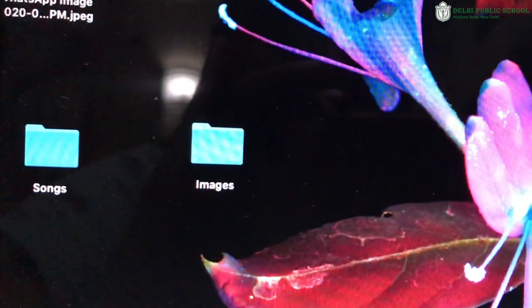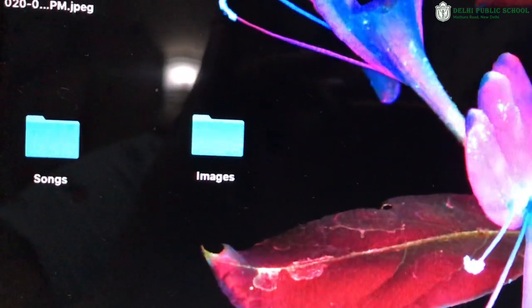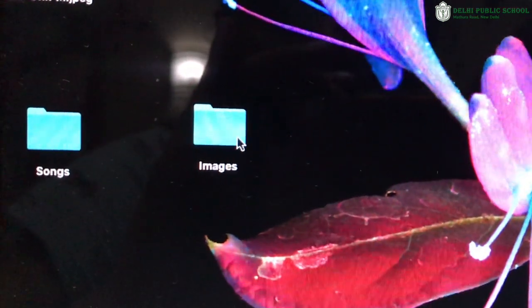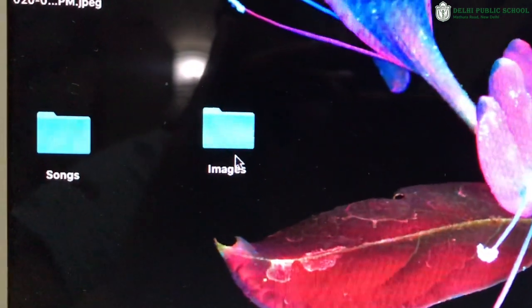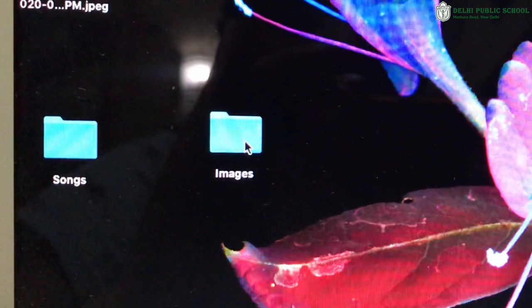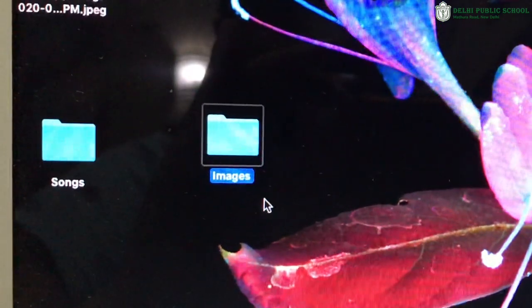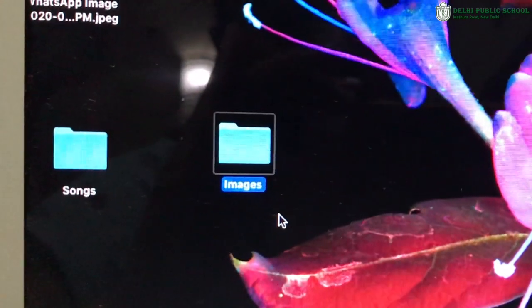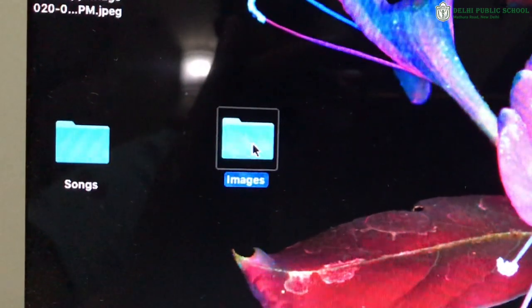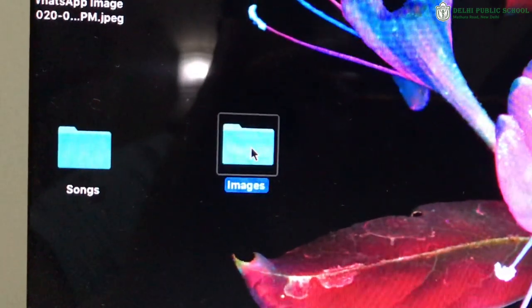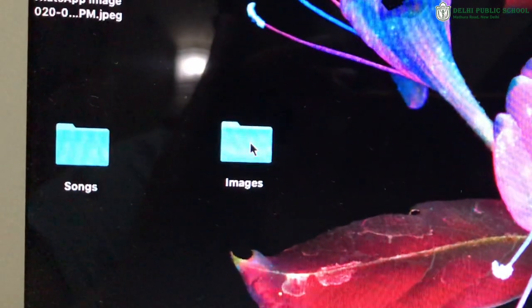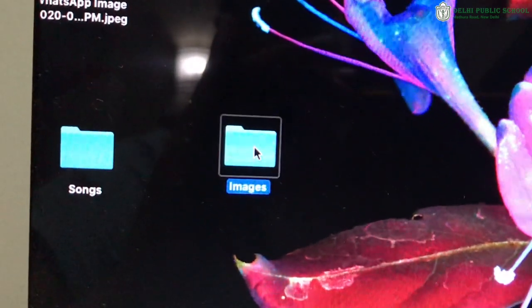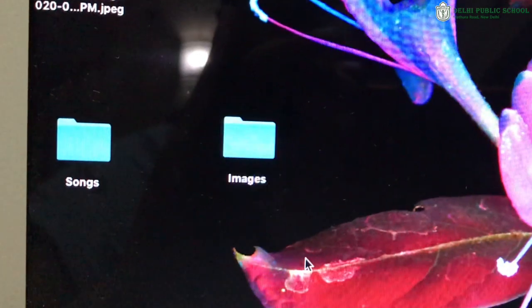So children, this is my desktop and I have a folder named images. So when I left click on this, it becomes blue. When it becomes blue, it means it has been selected. So left click is used to select items like this.